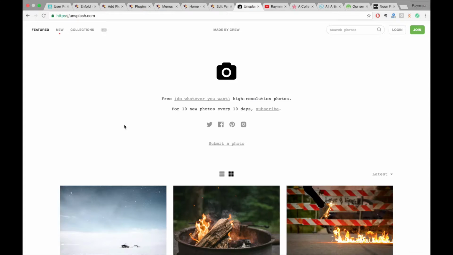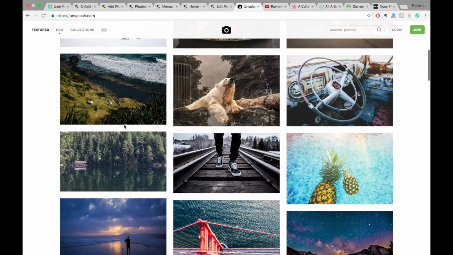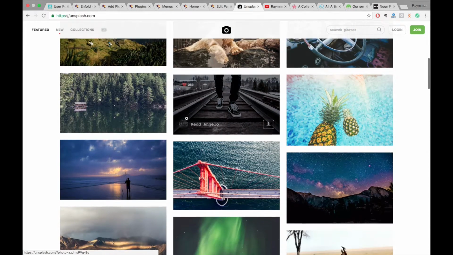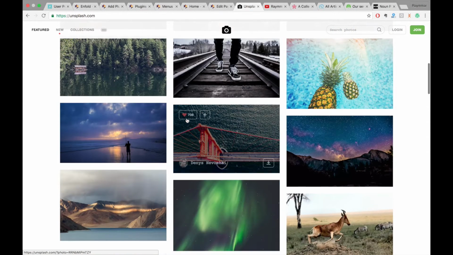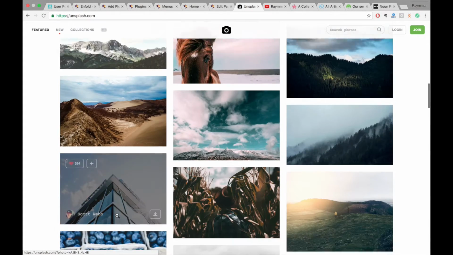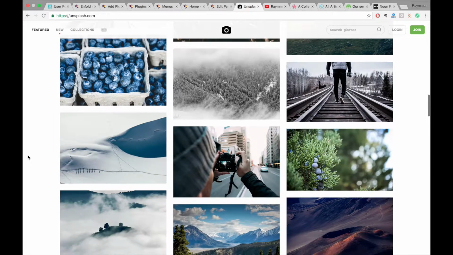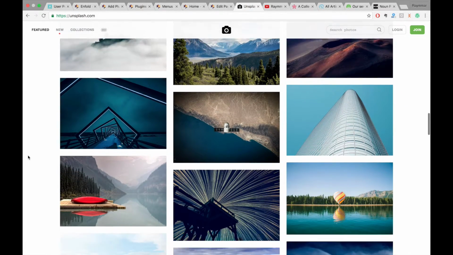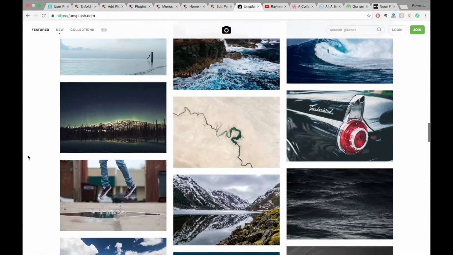Unsplash.com is a great place to get royalty-free images that are really high quality, really high resolution, and there are no strings attached to these images. You can use them as you please. They're really beautiful images that allow you to do some nice web design work without having to worry about where you're going to get all the images from.